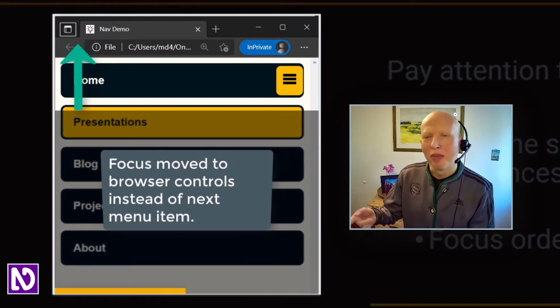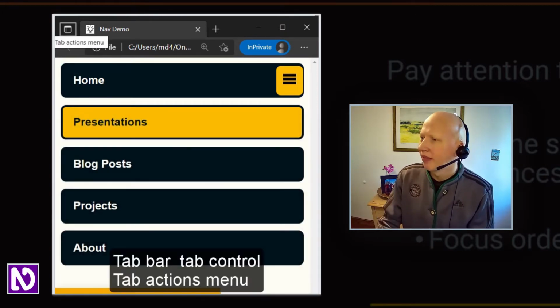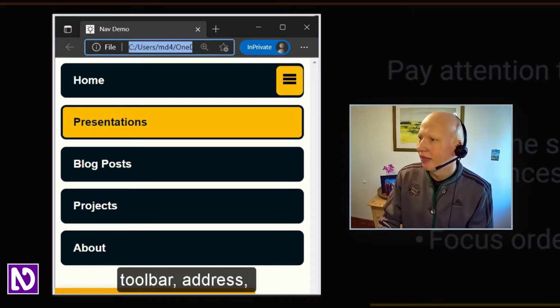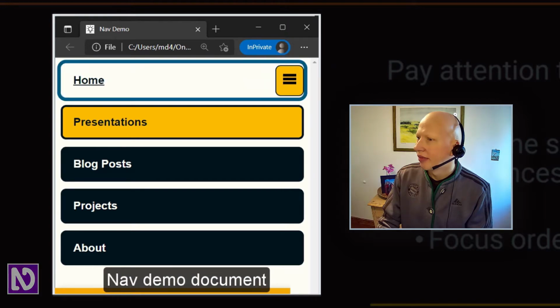And look, the focus has moved to the browser controls instead of the next menu item. Tab bar, tab control, tab actions, nav demo, new tab bar, app bar, toolbar, address, zoom, add this in private, settings and more, nav demo document, home link.